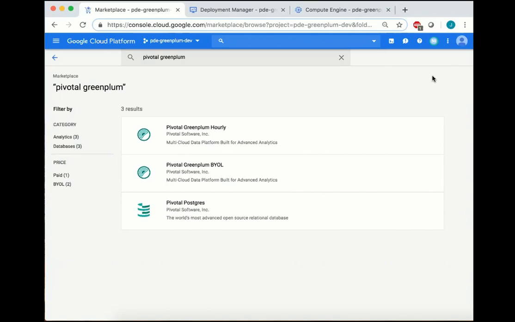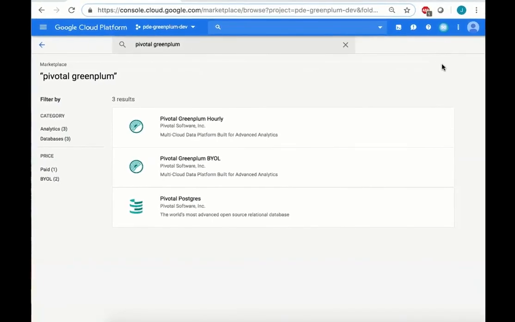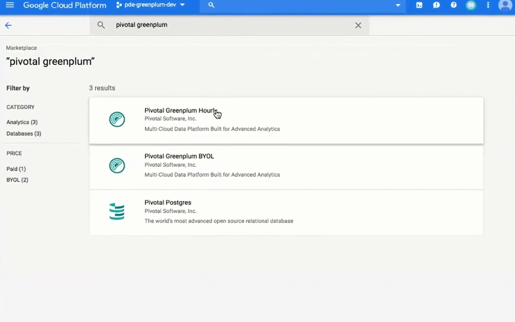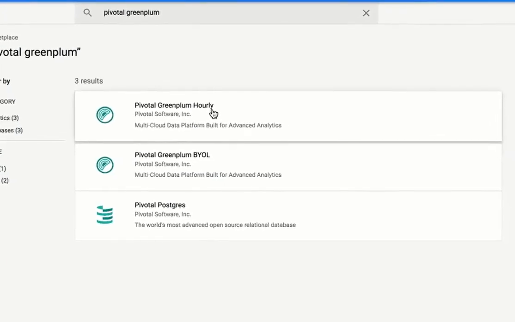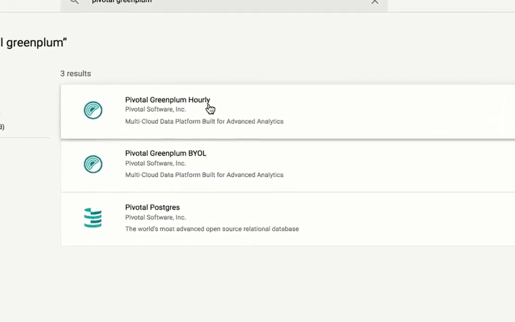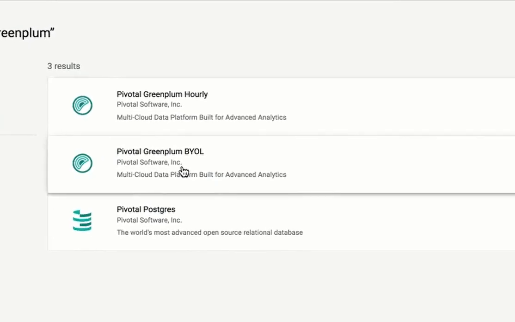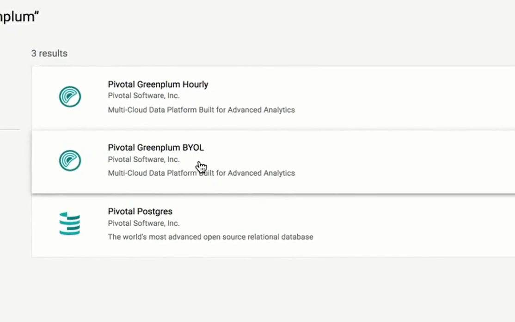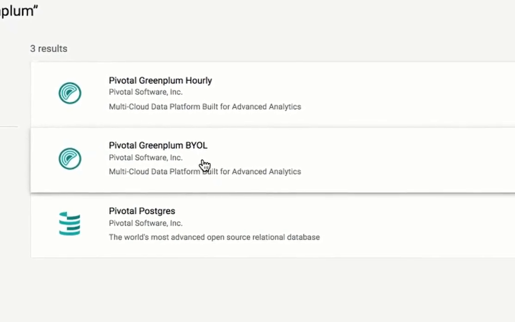notes in further detail. So this is the GCP Marketplace and shows our hourly and BYOL listings. Hourly is billed by the hour you use it based on the number of cores you actually deploy. And BYOL is a subscription-based product, and you can use the same subscription you have for on-premise as well as running it in the cloud. It could be any cloud.